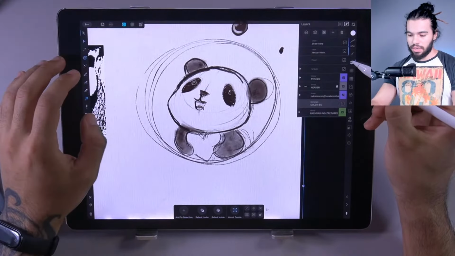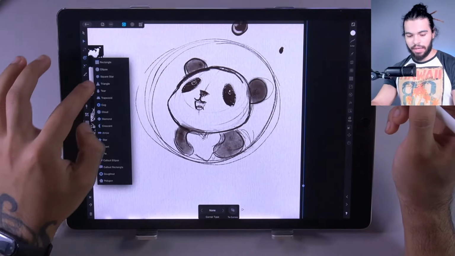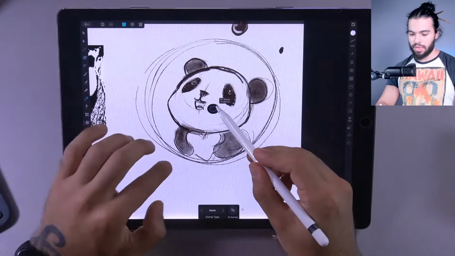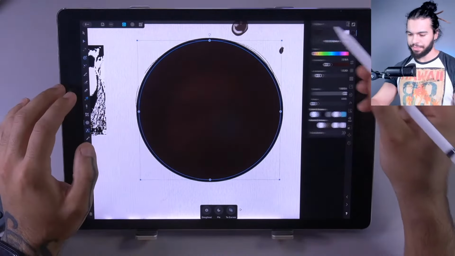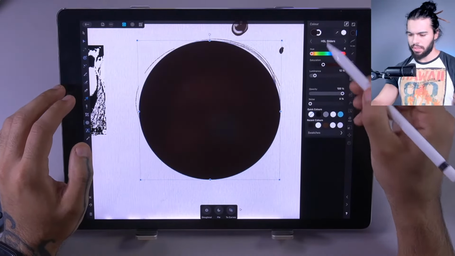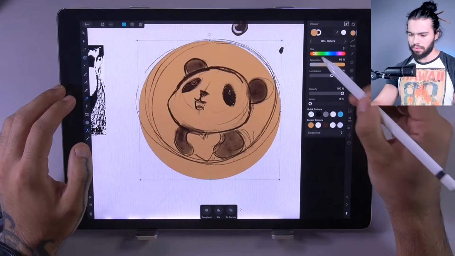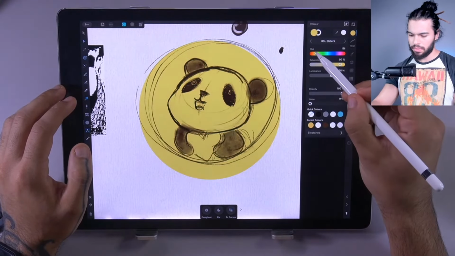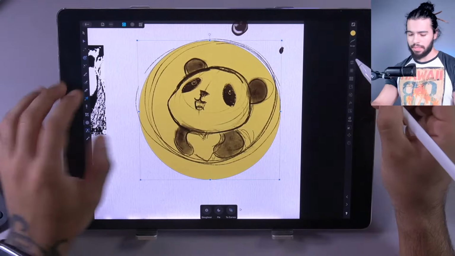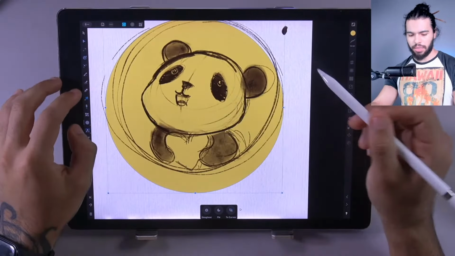And then I will start here with the background. I will add a background with an ellipse just to have a background for now. This one, I will apply the yellow for now, just for now. And then I will start to add the shapes.